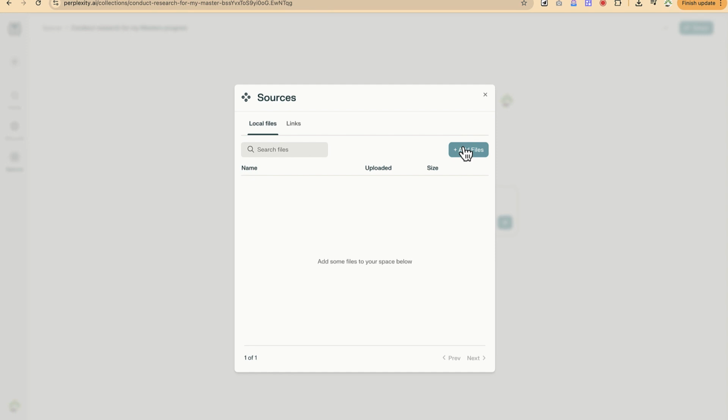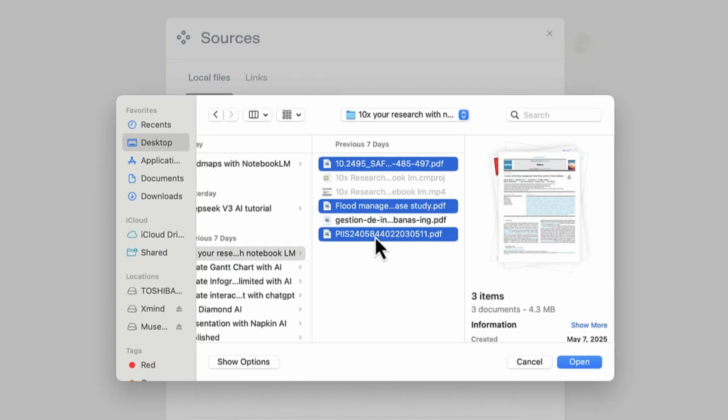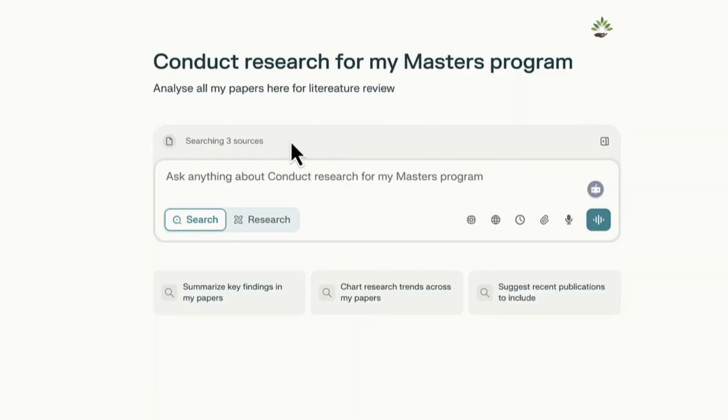So let's say we add files. Okay, so let's say I have these research papers. I select these 3 and then click on open, and this is going to upload these papers, and then we can conduct some chats with it. So this is the first usage: how you can analyze, draw conclusions, and do critical analysis of your research articles or papers that you're working on for a particular project. Okay, so we have added 3 sources.